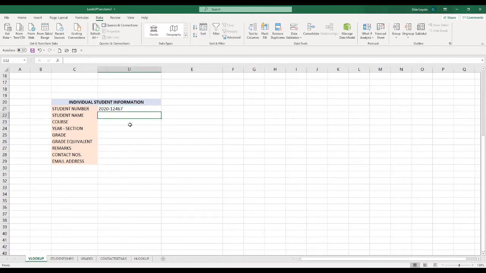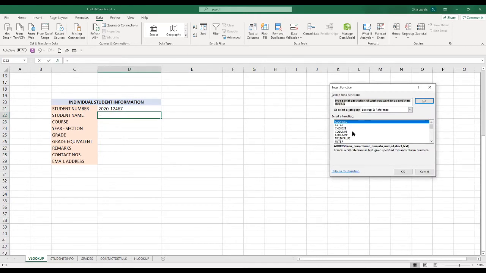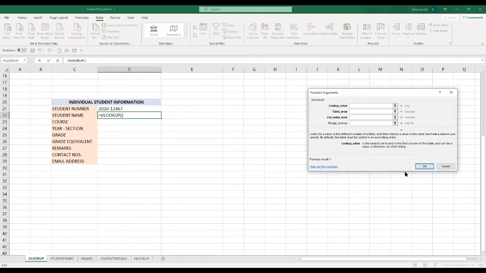So let us now apply the VLOOKUP function. You have the VLOOKUP, click OK. Take note that our lookup value is always the student number. Whatever student number you choose here, it will display the student's information. So your lookup value now is your student number here, that is D2.